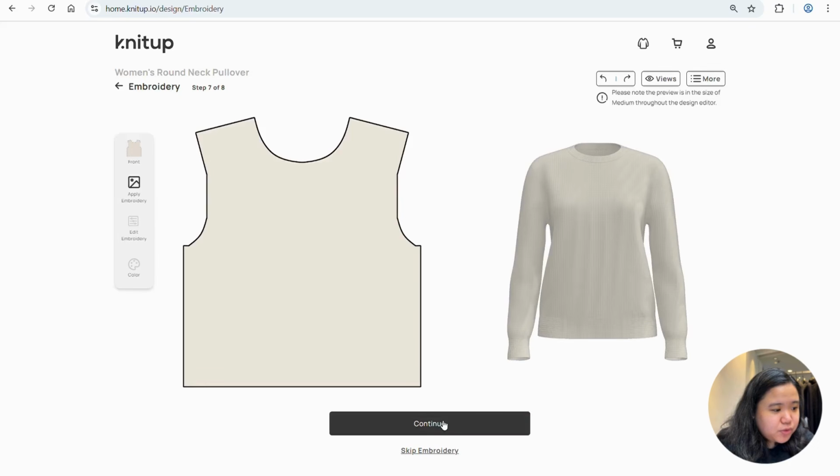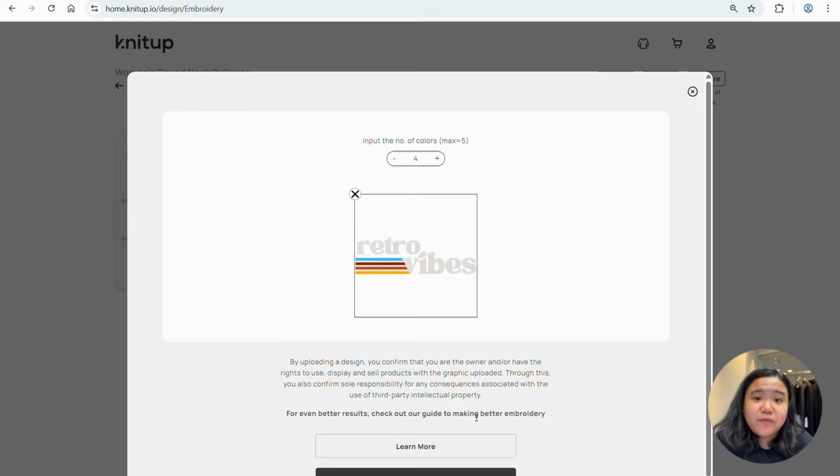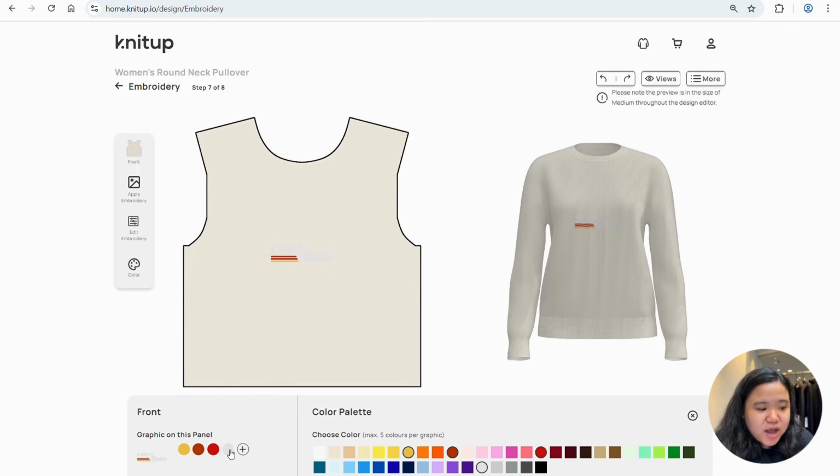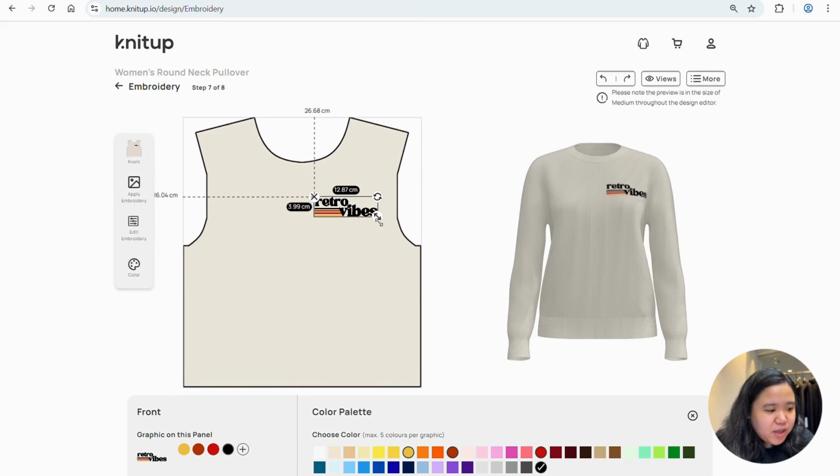Then it's up to uploading your image file of the embroidery design you want to create. For best results, use an image with a transparent background and crop out any unwanted areas before uploading. Here you can customize colors as well as the embroidery size and placement. So here let's change the color of retro vibes to black so it pops up more. And as you move and scale the file, dimensions are shown for easy and accurate reference.